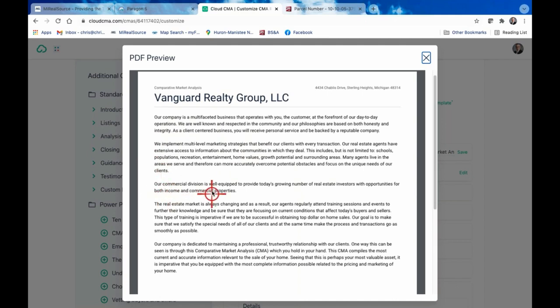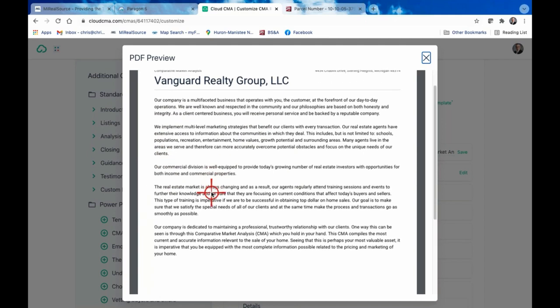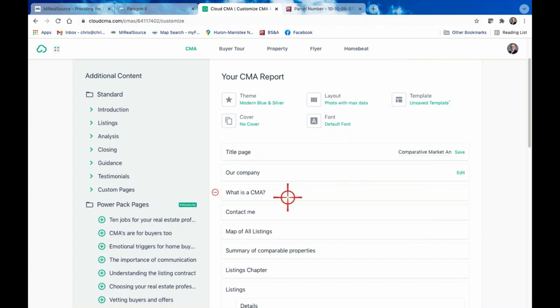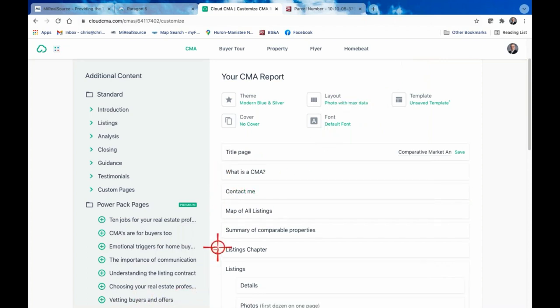I just wanted to show you what they stock generate because we don't have a commercial division and all that. I need to update this page or remove it altogether. For right now, I'm going to remove it altogether.